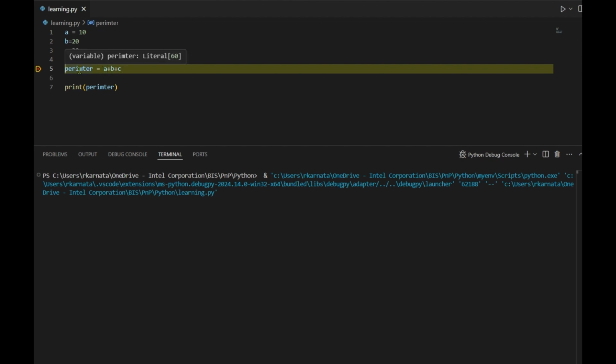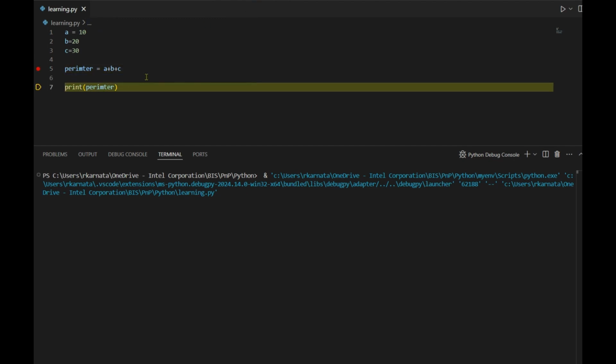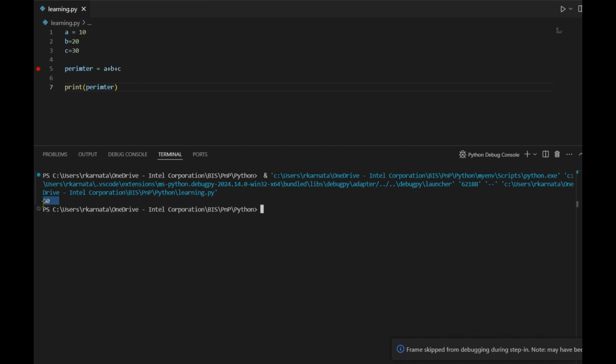If you hover on this at this point of time, this calculation is still not completed. Once this is completed, it will throw you the output. If you see, I went to the next step. Now the perimeter is calculated, and this perimeter variable holds 60. If you just click next, it will directly throw you 60. So this is how the execution is happening. First this sum is calculated in a variable, and then this variable name is printed.